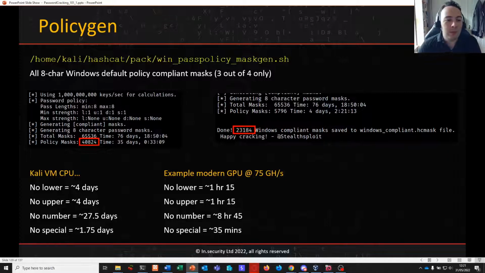So what this will do is it will run through and create a file, an HCMask file that you can use with Hashcat that will go through all the possible combinations of the 3 out of 4 character sets that we typically see. And what you'll find is when you normally run by default, you'll get this many as shown in the earlier slide. But by running this, it's just a bash script that I created and put on Kali, you can reduce that number to only the ones that tick 3 out of the 4. So you won't get 4 out of 4.